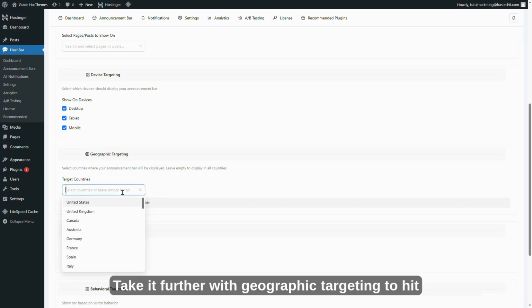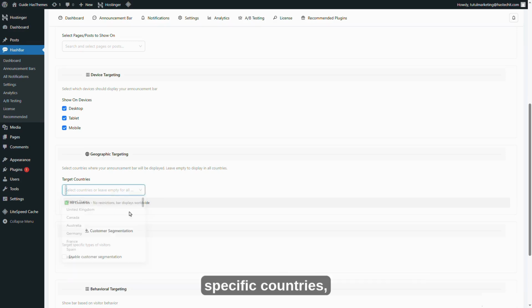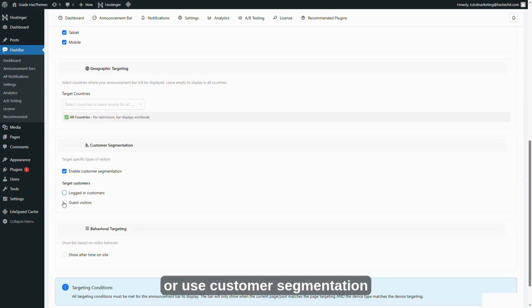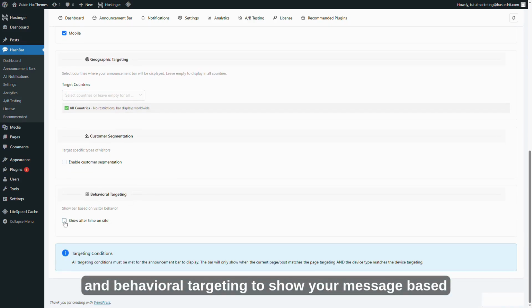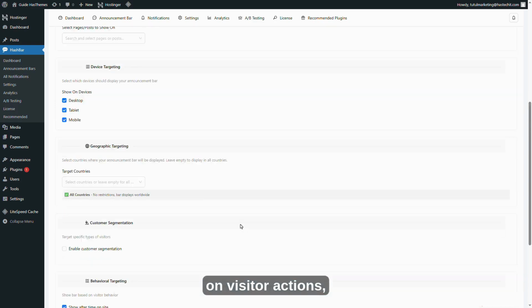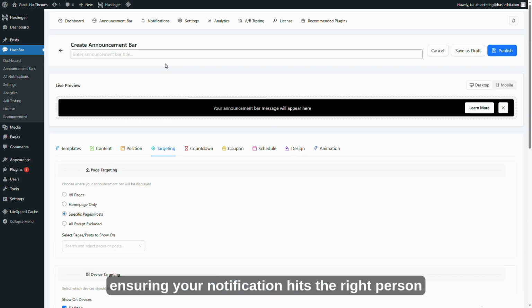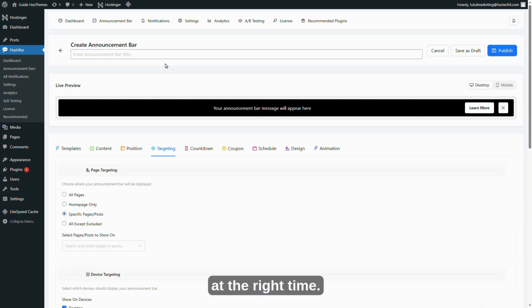Take it further with geographic targeting to hit specific countries, or use customer segmentation and behavioral targeting to show your message based on visitor actions, ensuring your notification hits the right person at the right time.